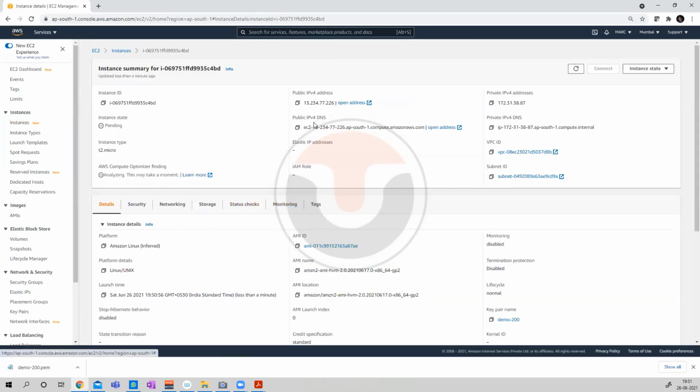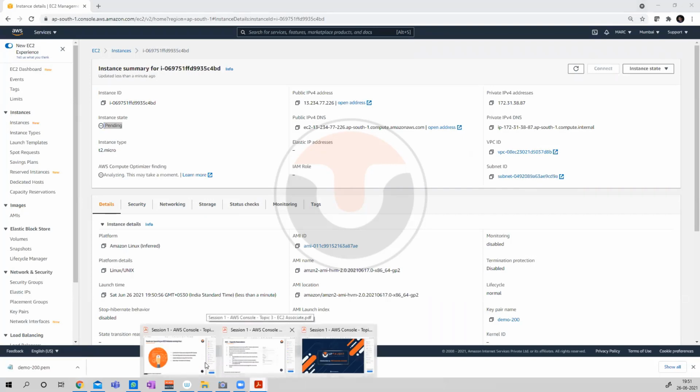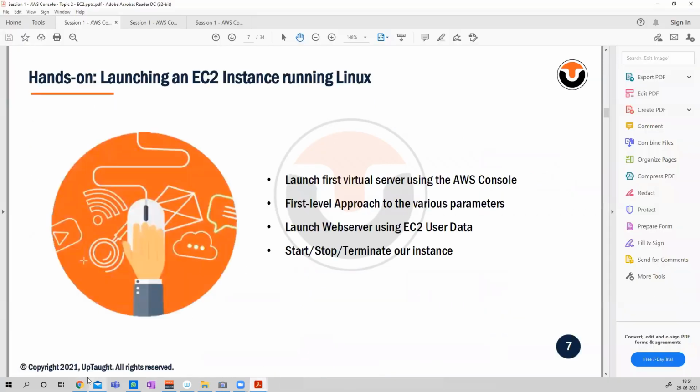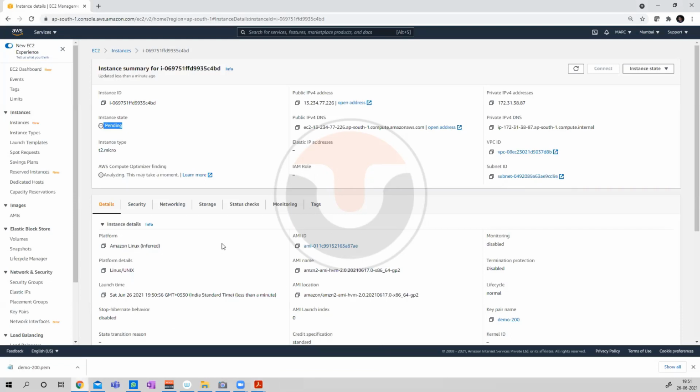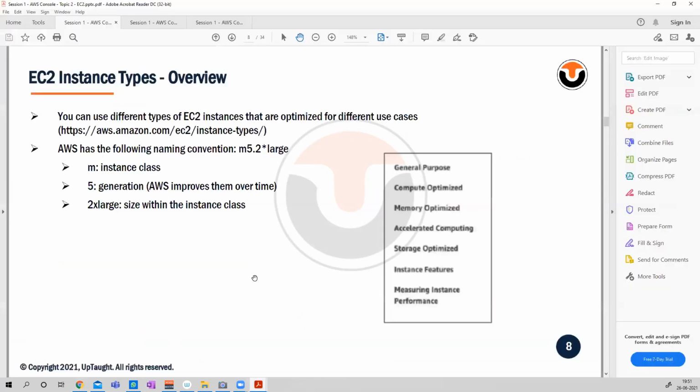That instance is up and running. It's got a public IP, right? And the state is pending. The moment you see the state pending means it's just starting. So that's a demo. So simple, within 2 minutes, you can spin up a server and bring it on, right? We have seen that earlier. Now let's go back and look at the other types.